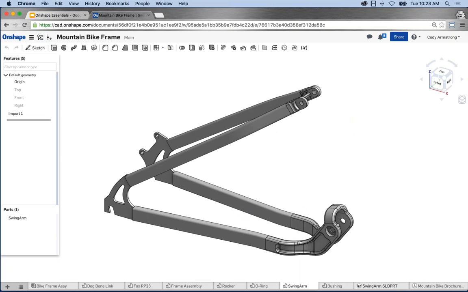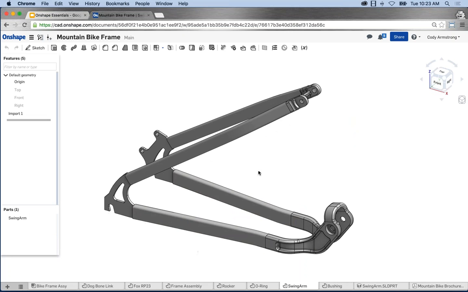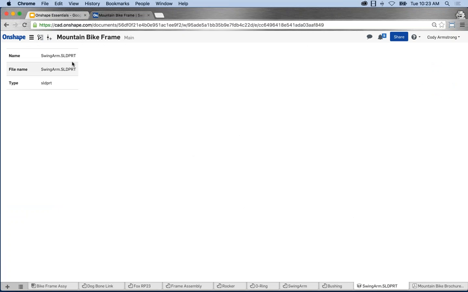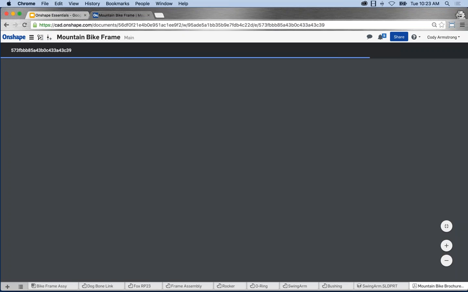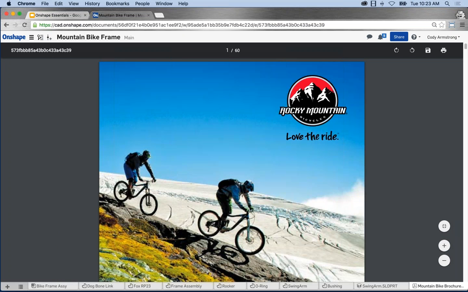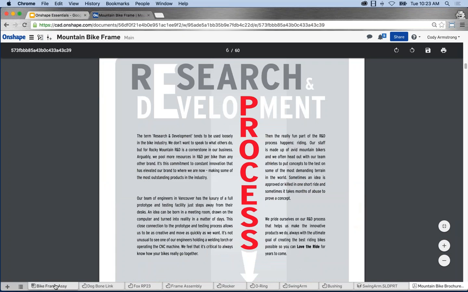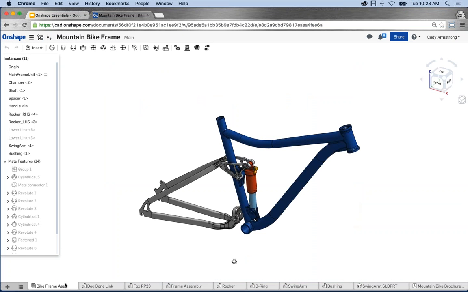So here, you'll see this is a swing arm that was imported from SolidWorks. So here's the SolidWorks part file. You can also import PDFs. Right? And I can even view the PDFs natively inside of Onshape. So you have the ability to import your CAD data. You can build your own models. Everything can be contained inside of the one document.